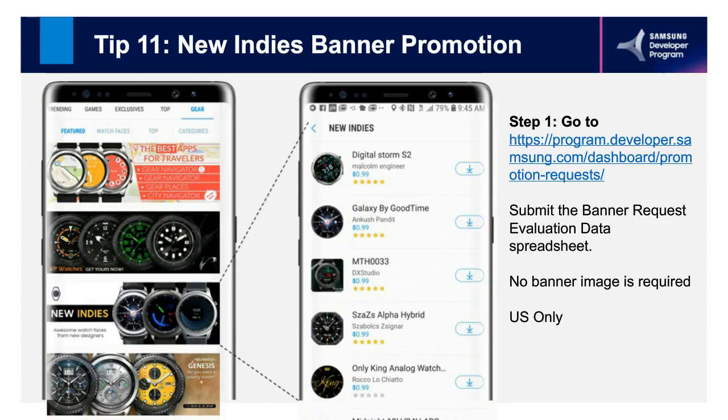We also have recently launched a new service for new publishers. It's called New Indies. If you are a new Gear publisher, less than a year in the store, with more than 10 watch faces available, and you are converting well but maybe not getting enough hits to your items, you should send a request to be included in this indie banner. That's a way that we can help you get discovered. This is US only at the moment, but anybody can apply to be included, but the banner will appear only in the US market.